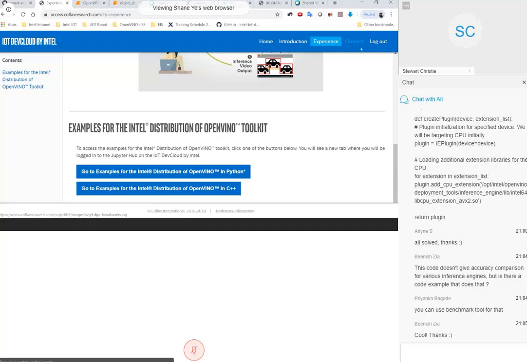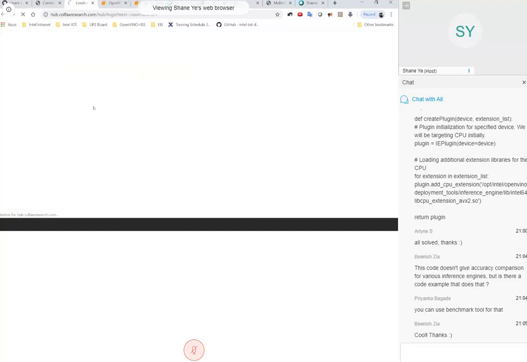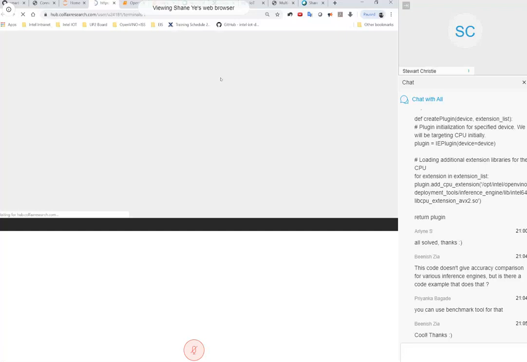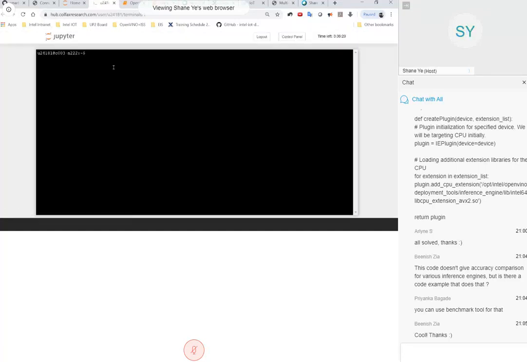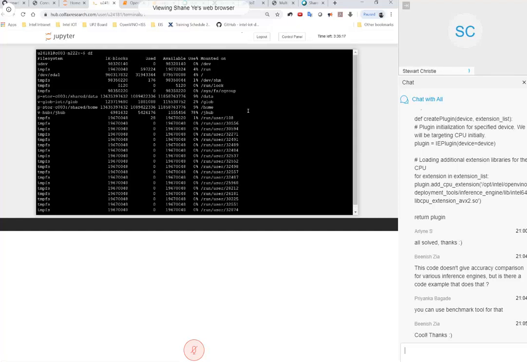I can show how to get to the terminal. If you go back to the home page, there's another connect. You click that one, and I think you can go to the JupyterHub, and then new login, and then you go to the terminal. That's basically like an Ubuntu desktop. If you type df there, you'll find that's the server.